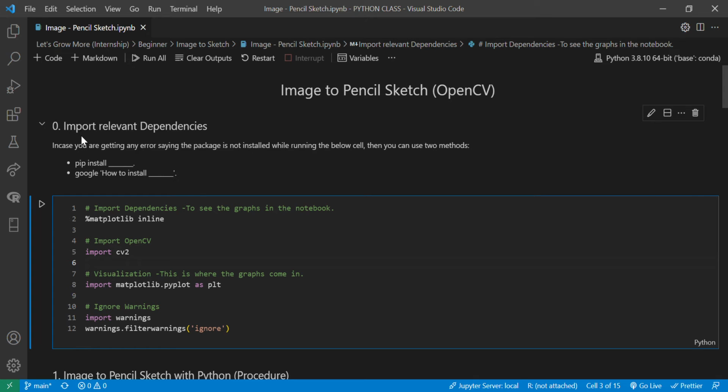So let's import all the relevant dependencies. As always, we have the matplotlib for visualization of a plotting. We have the OpenCV package. Now, in order to import OpenCV, unlike the other packages, you can't write import OpenCV. So you have to go with import cv2. So that's the alias for OpenCV.